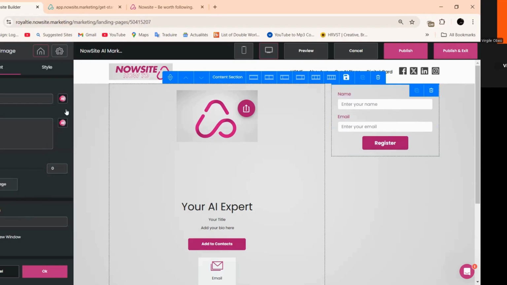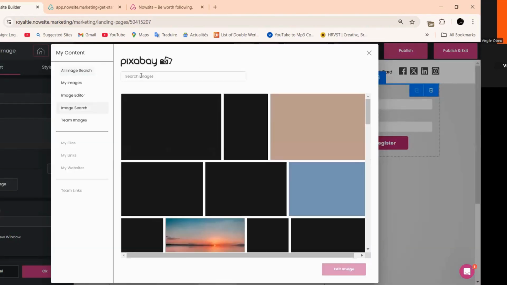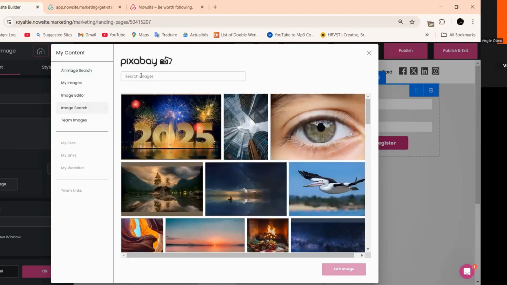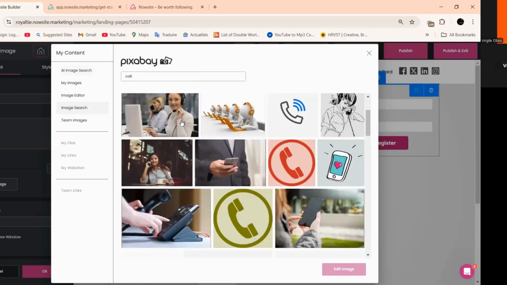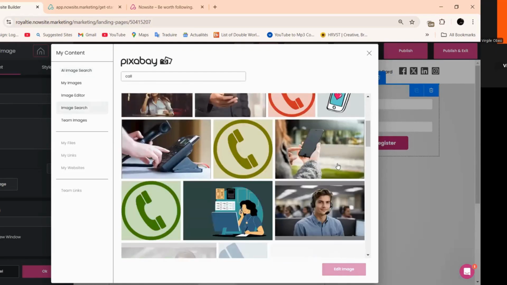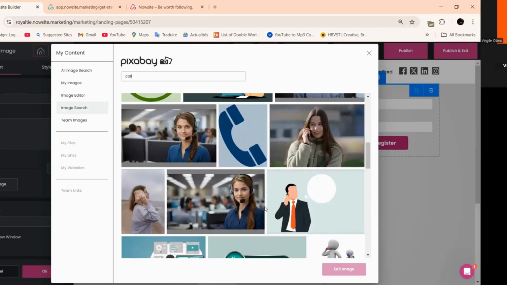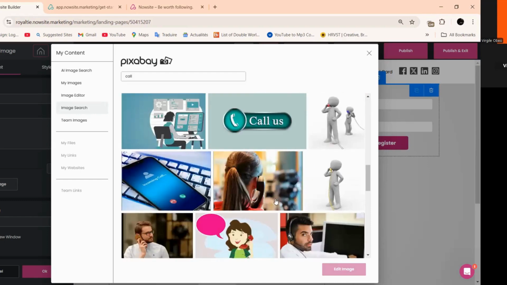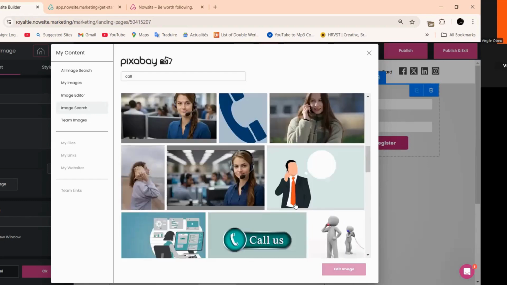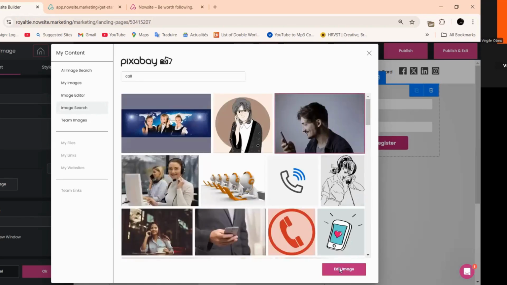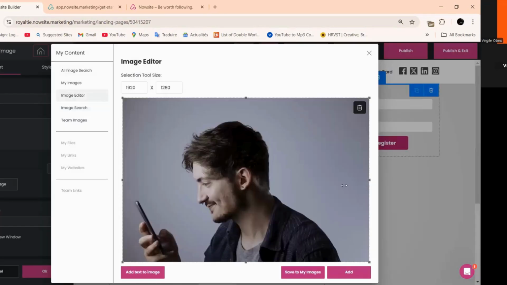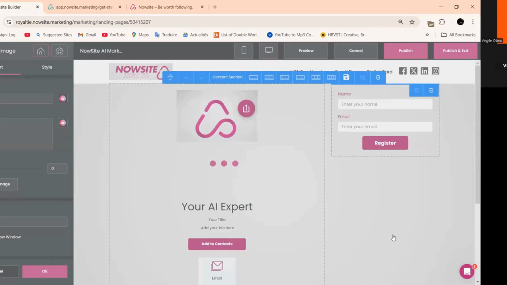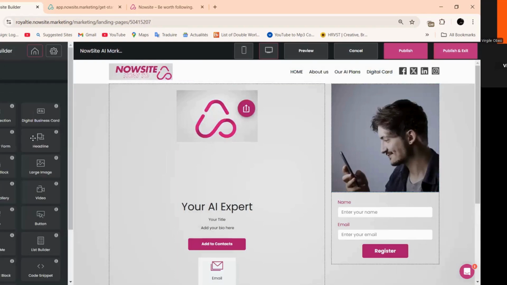Here, for reinforcement, I can grab a large image, place it here. I click on add. I'm going to go to the search and I'll say, for example, call. So I can get these different call center images that I can use. Let's see. I'm going to use this gentleman right here. Why not? I'm just going to reduce a little bit of the picture here. So I have that here and heading.